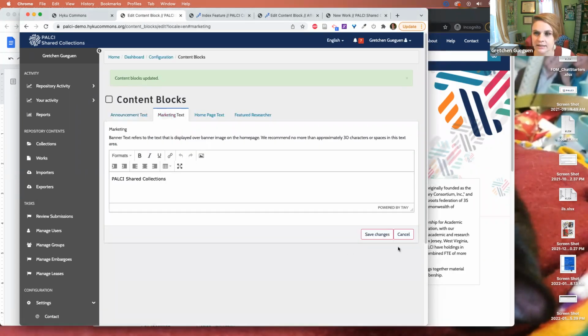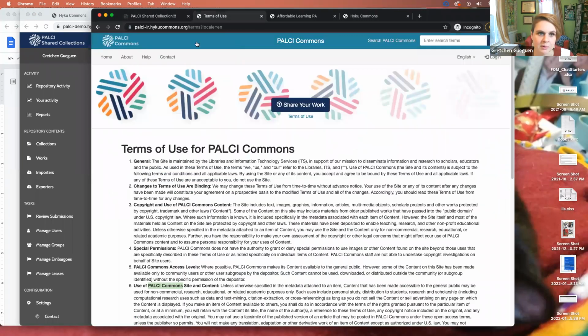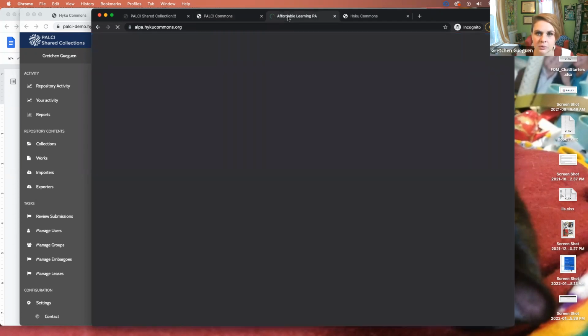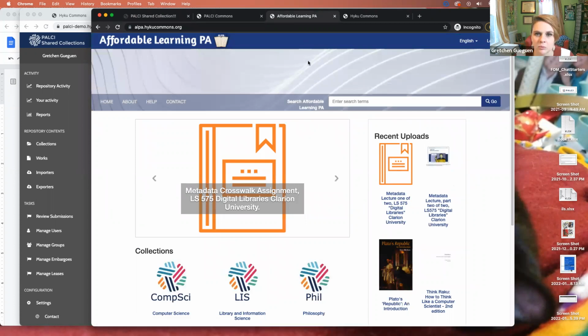Marketing text is the text that appears within the banner area or the hero image area. So you can see I've got Policy Shared Collections here. On this theme, it shows up here as part of this large image. If I was back here in the Policy Commons, it shows up here in the upper menu banner. In this one, which uses what we call our neutral theme, it would show up in here.